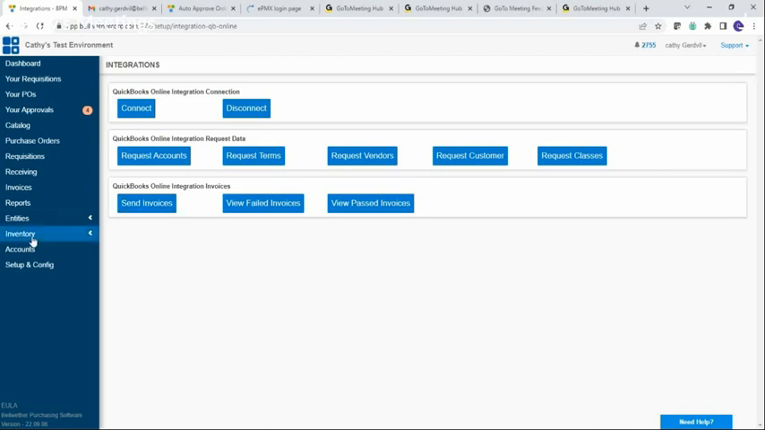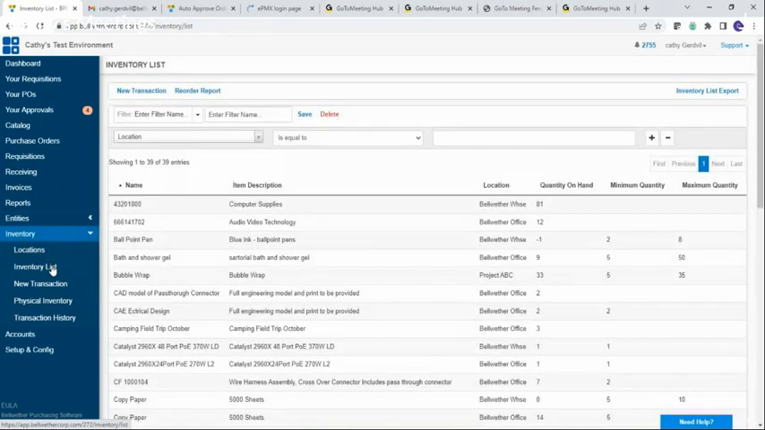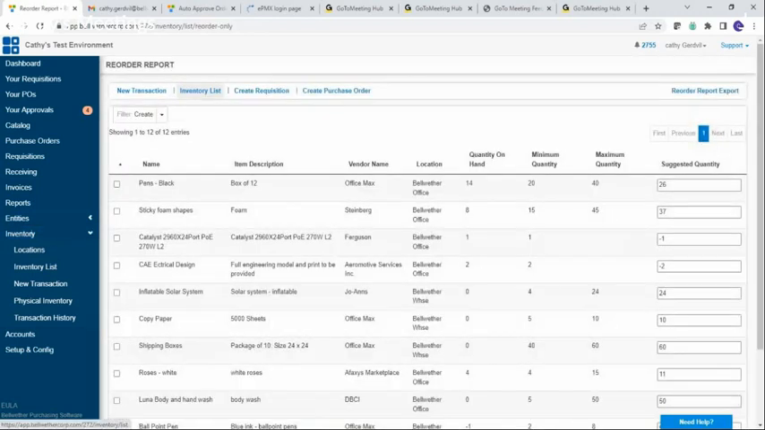Let's take a look at our inventory. As I mentioned, when you receive, you can put items into inventory. So you'll have your inventory name, descriptions, locations here, quantity on hand, and you can set minimum and maximum levels and get alerts when you're running low.